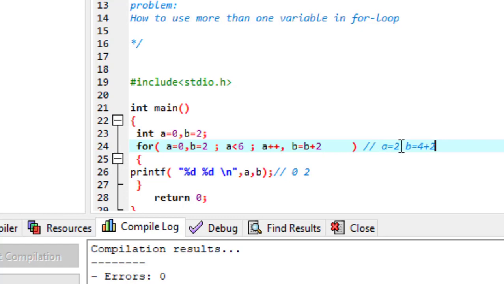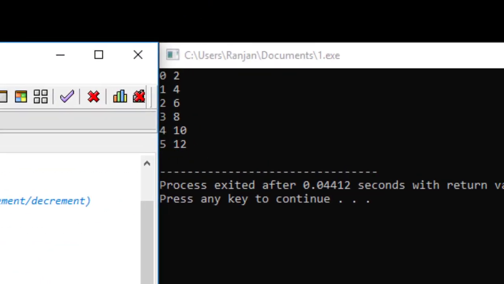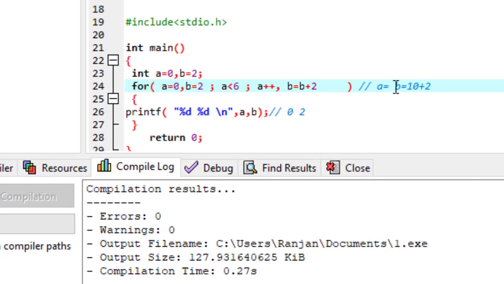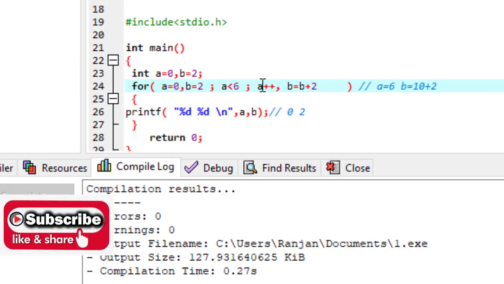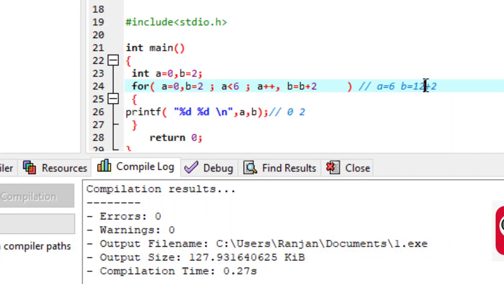Then this condition will keep on going up to 5. By the time when we reach 5, what is the b value? B value is going to be 10. When you add 10 plus 2, b value is going to be 12. Same time the a value is 5. That is the reason why 5 comma 12. By the time when you reach a value is 6, 6 less than 6, the condition will fail. But here it is going to be 12 plus 2, 14. B value will become 14. A value will become 6.